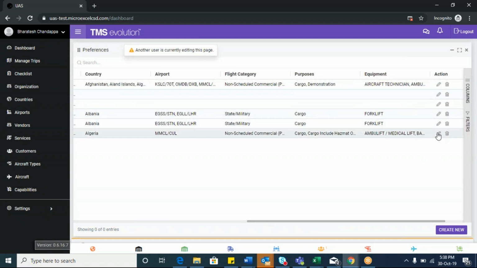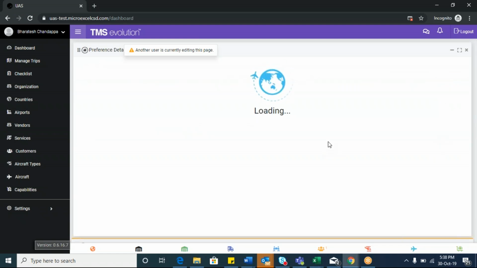Yeah, but why does it take so much? I mean, it's not much data. We'll check on the performance. If there is any performance related tuning up required, we'll check on that. Okay, please do. Sure. So let me go and edit the record.